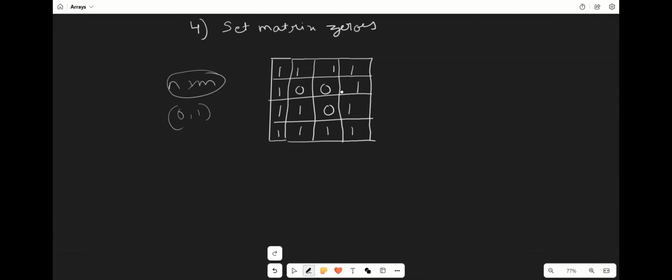So till here it will be fine. But when the pointer arrives here, the zero that has become zero because of this one will create a problem, because in the question we have only three zeros. So instead of marking zero to all the ones, we will mark them to minus one.